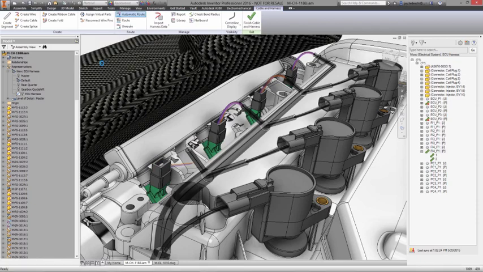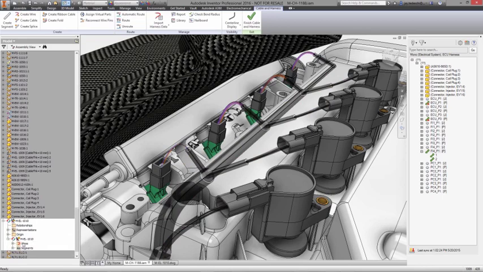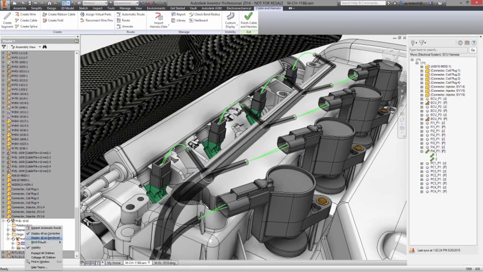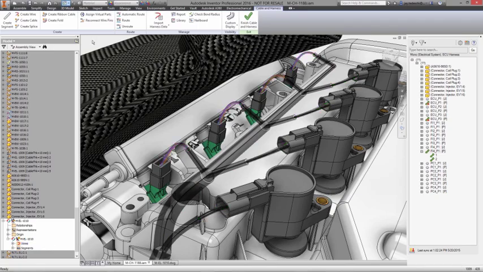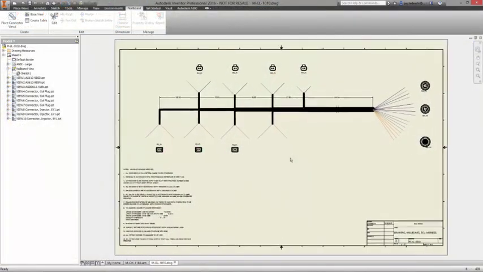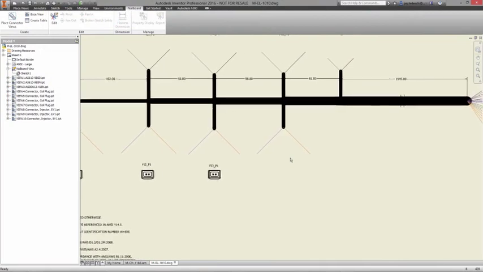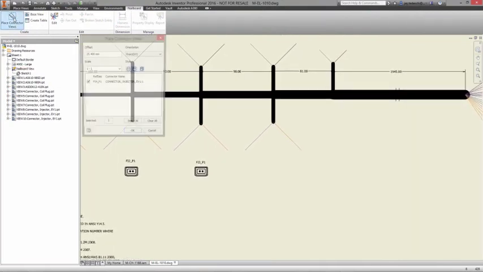Once all your components are placed, you can automatically create all the cable and wire connections between them. And whether the wire connections are created in AutoCAD Electrical or defined inside Inventor, they'll always be in sync with each other, updating any time changes are made in either software.